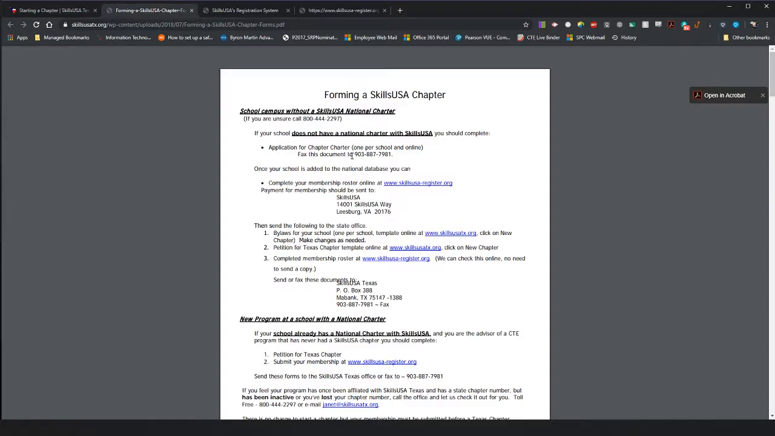Let's go back over to the Forming a SkillsUSA Charter document that we started with. We've completed a membership. So the next steps are to send the following to the state office. We need to make sure we send the bylaws from your school, petition for the Texas chapter template, and completed membership roster at skillsusa-register.org. There's no need to print this off. They'll be able to look it up online. You can either send these or fax these documents to the state office. Watch our next video on how to set up a SkillsUSA state chapter.